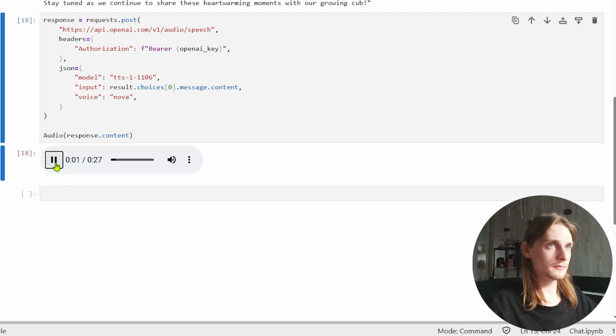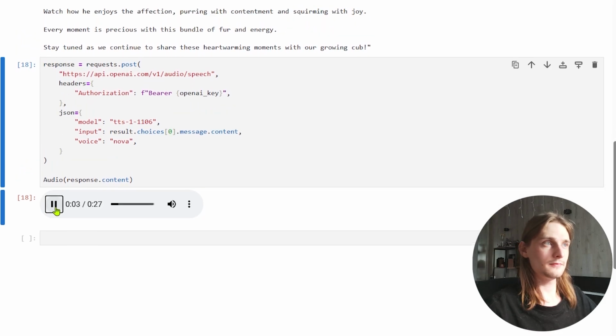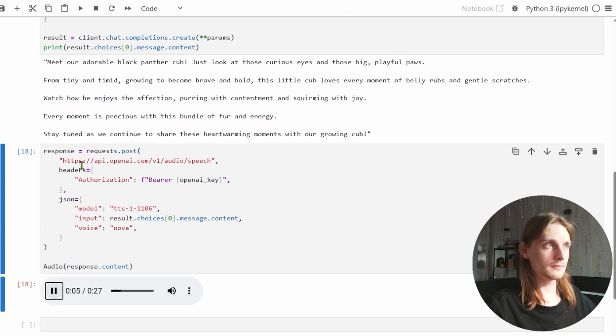Meet our adorable Black Panther cub. Just look at those curious eyes and those big, playful paws. From tiny and timid, growing to become brave and bold, this little cub loves every moment of belly rubs and gentle scratches. Watch how he enjoys the affection, purring with contentment and squirming with joy. Every moment is precious with this bundle of fur and energy. Stay tuned as we continue to share these heartwarming moments with our growing cub.